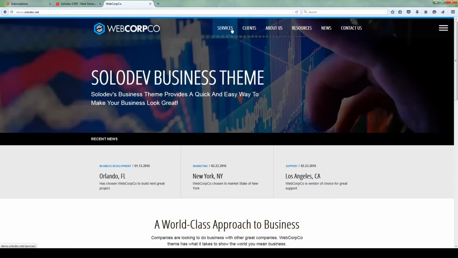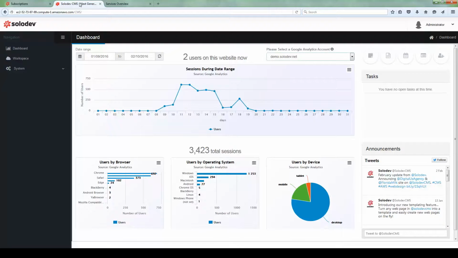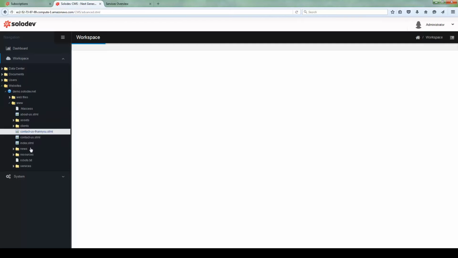So now we took a quick walk through this. Let's go back to the admin area and I can show you how you can edit content. Earlier we talked about the workspace navigation. Three main areas: the dashboard, workspace, and the system area. When you click into workspace, you can see what we refer to as the tree. It builds out how to find a file so we can get in and do some content editing.